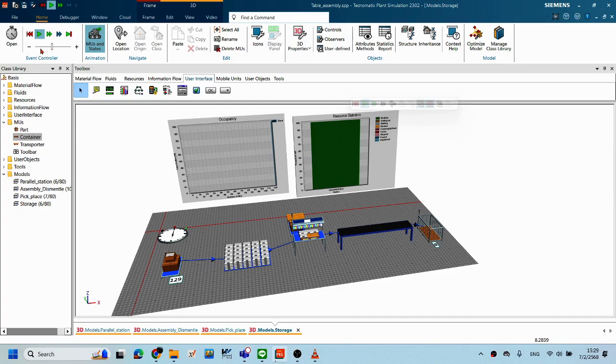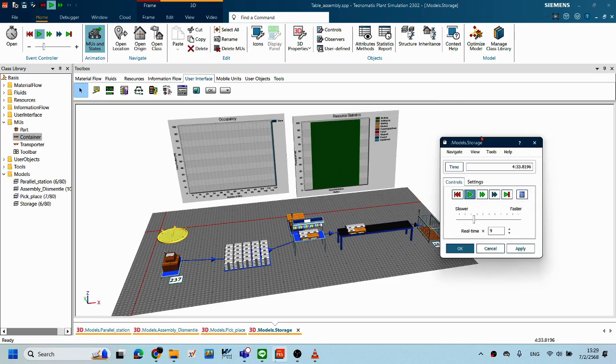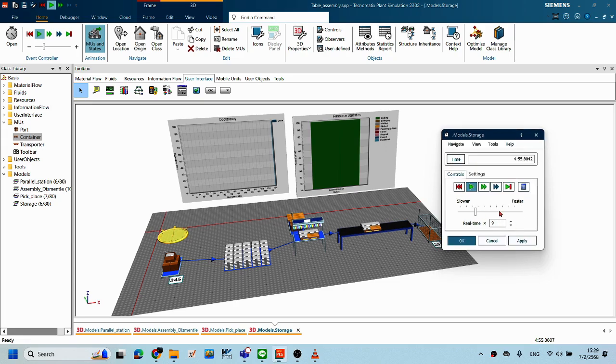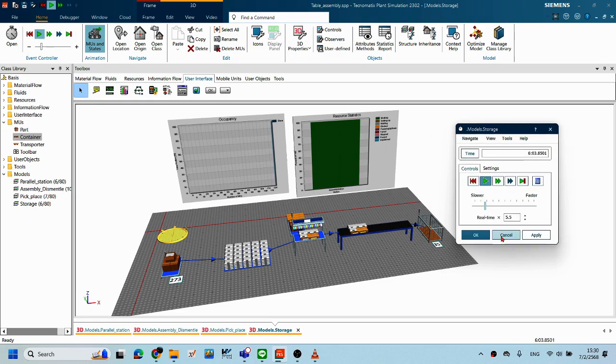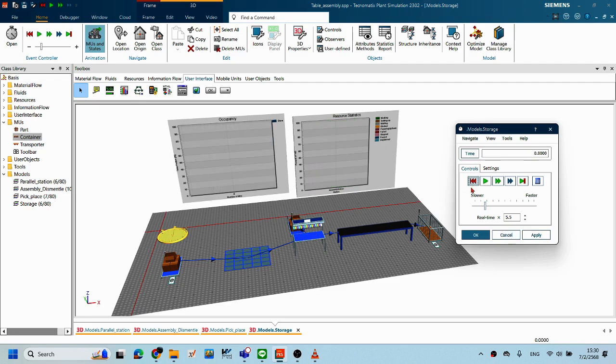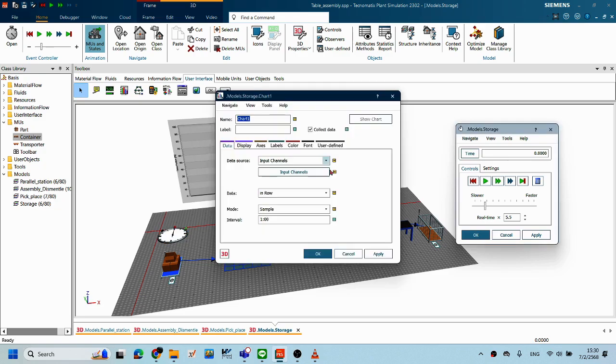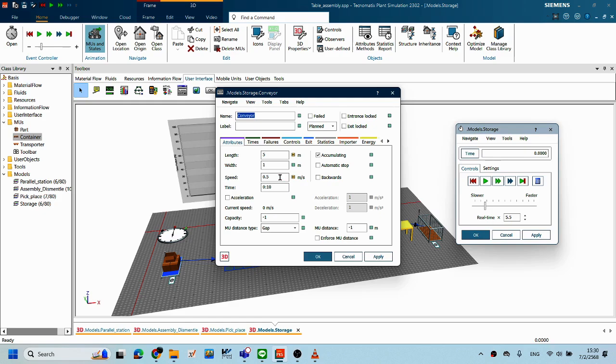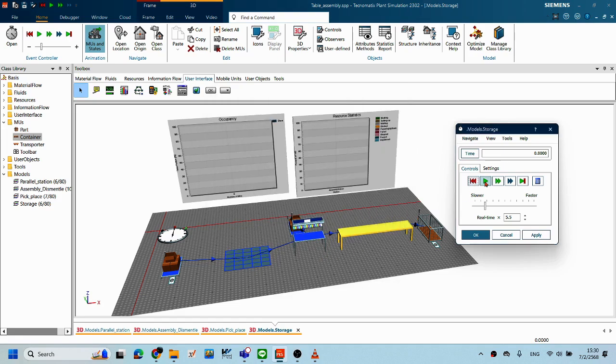You can reduce speed and okay, speed up. Or you click right, or you double click on event controller and okay, increase and reduce, right. You can adjust by your own, right. Okay, let me reset. If I double click on here, no, here, if I reduce the speed of the conveyor to 0.1 meter per second, apply and reset and move again.